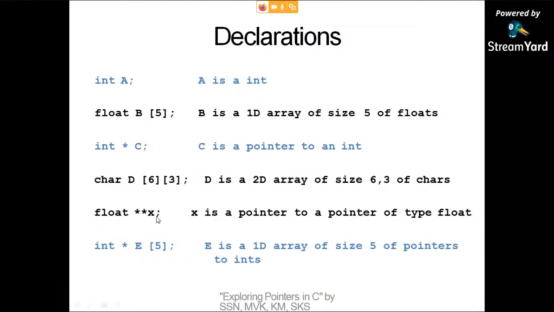Next, float star star x. Now this is very simple. X is a pointer to a pointer of type float. I repeat, x is a pointer to a pointer of type float. In simple terms, x is a double pointer. Next, int star e of 5. Okay, this will be read as a one-dimensional array of size 5 of pointers to integers.